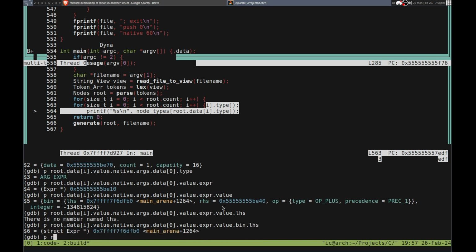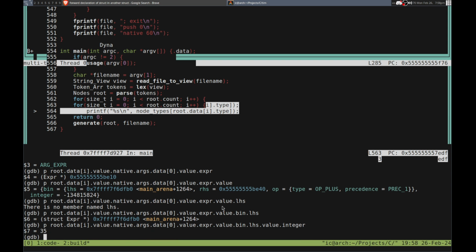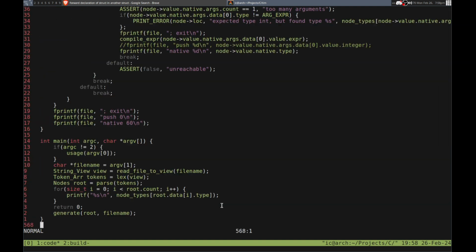And it is that. And side, so it is that. So dot value dot 35. Okay, 35. Is that right? All right, I think that might be right. Let's try it. Let's try to compile it.